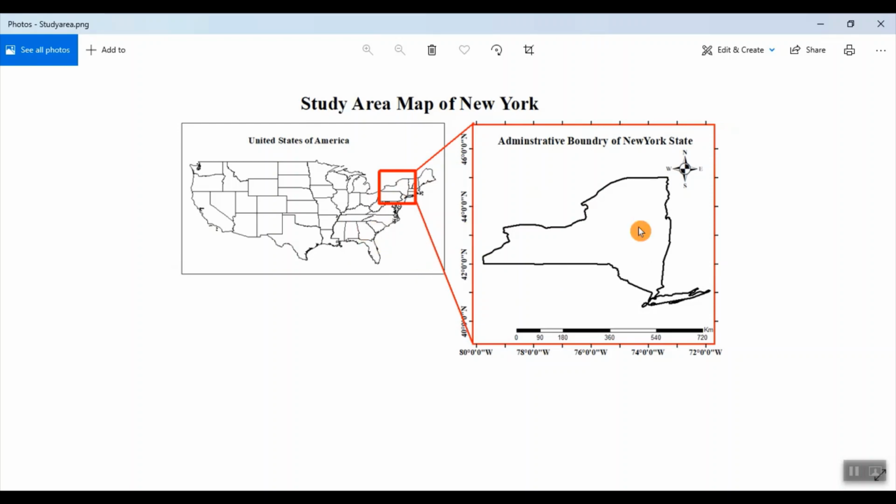So in this way you can create maps in ArcGIS. You can add more and more elements according to your situations, and make the maps look more interactive.